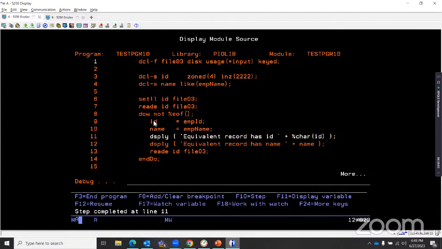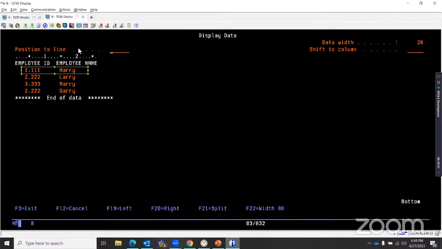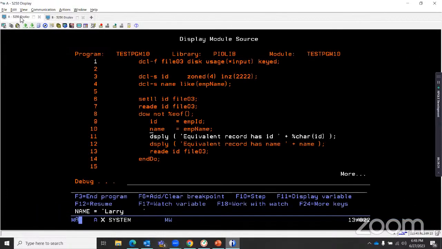In the first loop, we have done a READE operation, so it will only find the matching values. The ID is populated with 2222 and the name is populated with Larry. The pointer was set somewhere between the first and the second record, and from there it started reading any matching record, that means any equivalent records. The first match was the second record, so it has read the second record and then it will display.